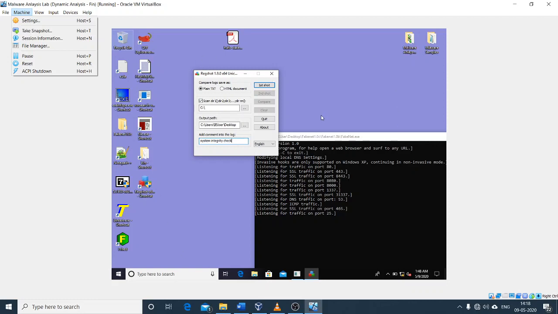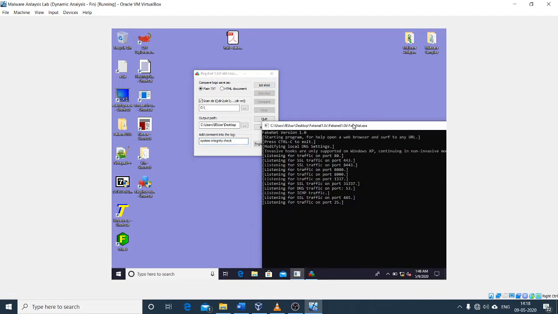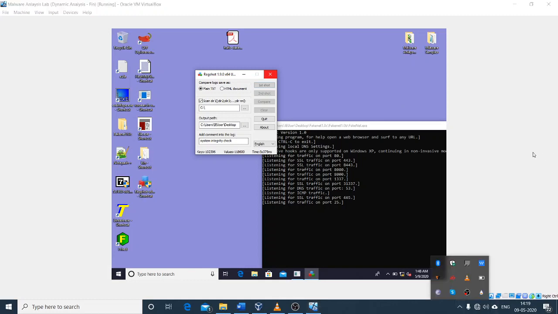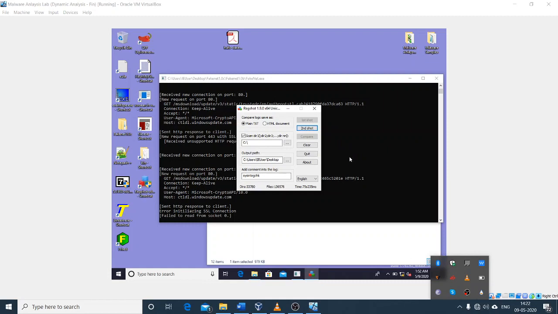After installing all the software, you have to take a virtual machine snapshot. Then, getting into this virtual machine, I am opening FakeNet and opening RegShot, and I am taking the initial snapshot in RegShot. I'm clicking shot. It will take some 2 to 3 minutes, so please wait for some time. So I took the first snapshot in the RegShot tool.